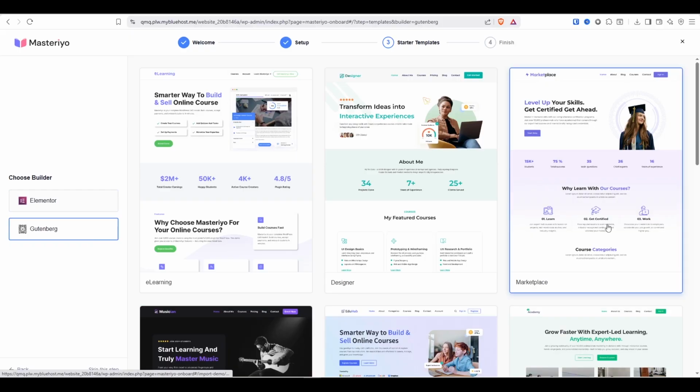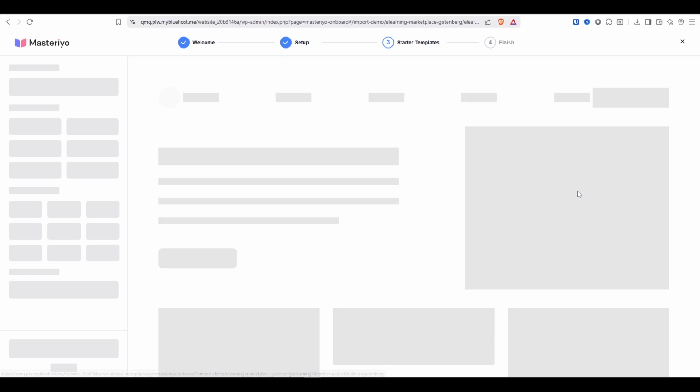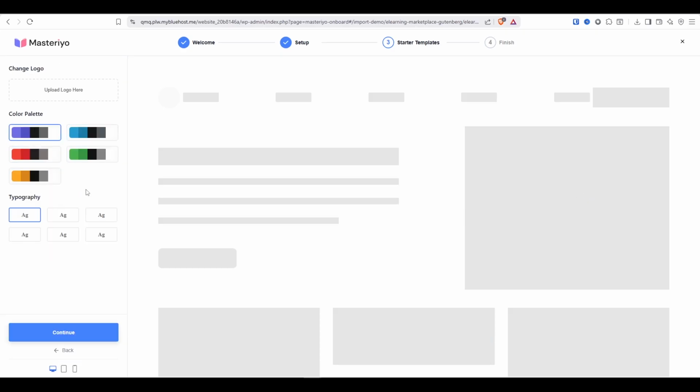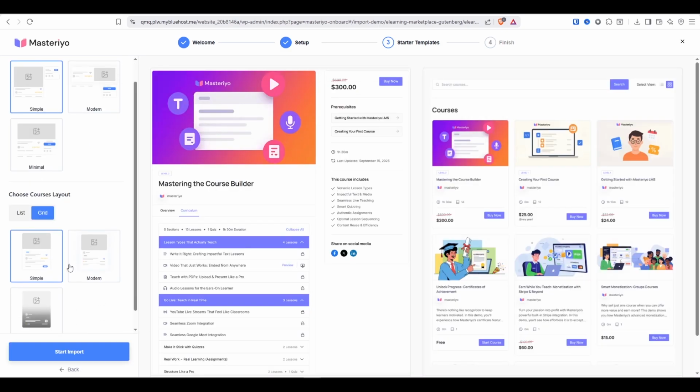I really like this one. Looks pretty cool. It's like a marketplace. Or if you want, you can go with the designer one. It totally depends on you. But we'll go with marketplace, and then you can select the color palette. And I think the purple one looks fine. You can change the typography as well. So this one is Montserrat/Poppins. I like that one. We'll click on continue, and then you can go ahead and select the layout.